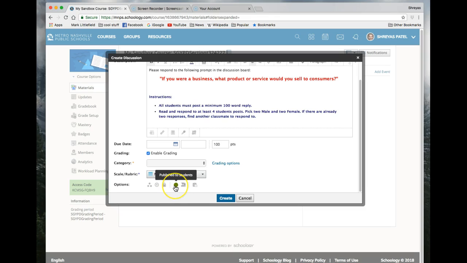Or you want to make sure you publish it. And I love this part here. Members cannot see responses until this is checked. So when you click this, and it now is colorful, it will require members to post something before they can respond to somebody else. So they can't steal other students' ideas. It's a great way to check and make sure students are creating their own authentic answers.